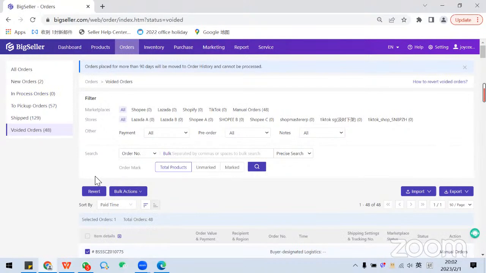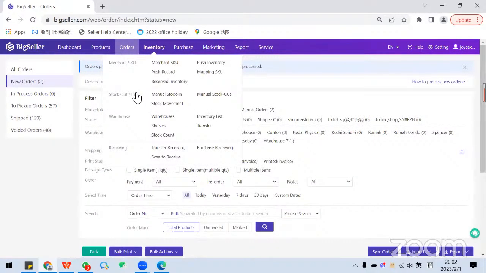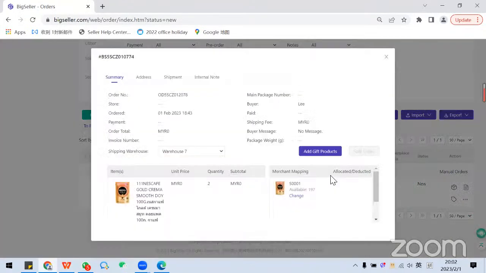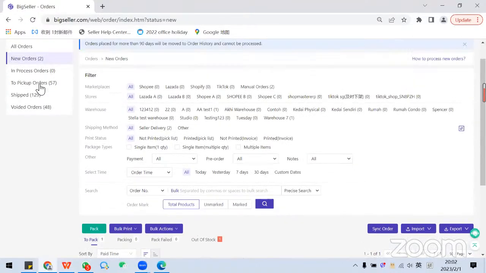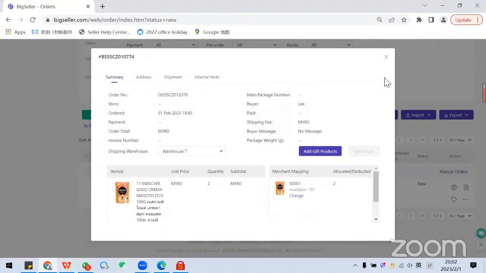Okay, so for the last situation, why your order will move to voided orders is that maybe you have started to use our inventory feature. After you turn on the inventory feature, for new orders synced to Big Seller, our system will help you allocate the inventory, which means our system will help you lock the inventory for new orders. For some situations, maybe you don't want to lock the inventory for this order. You want to release the inventory for some other order to use.